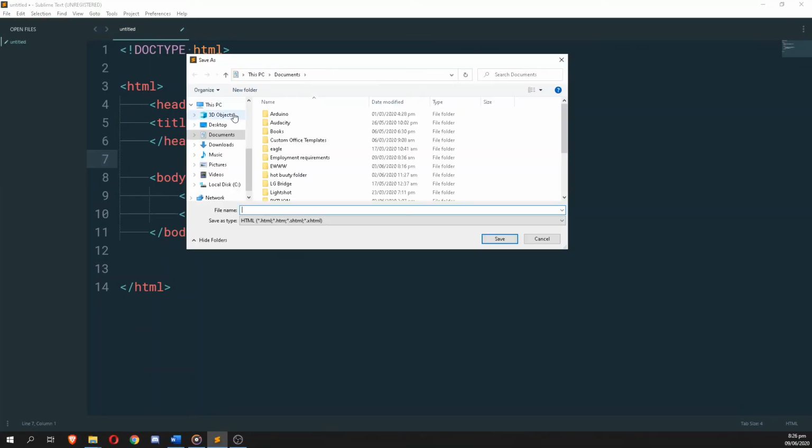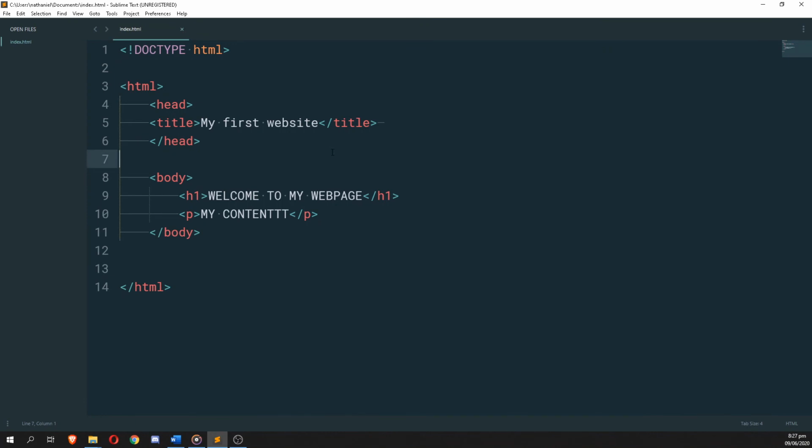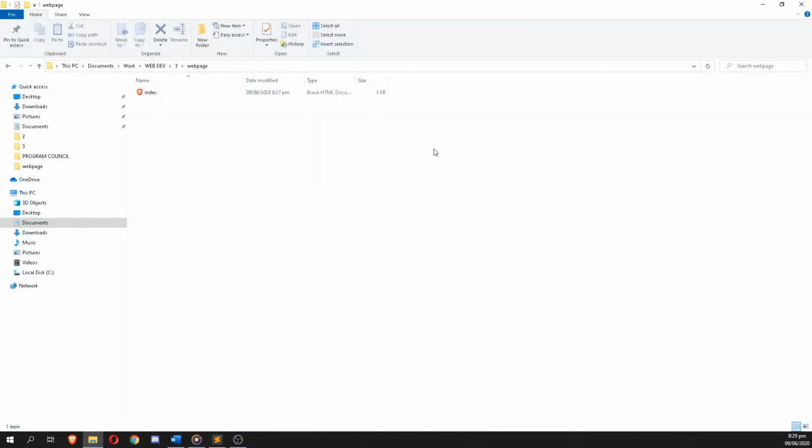Magbigay tayo ng name for the file. For example, index. Now, para masabi nating HTML file siya, kailangan natin siya lagyan ng file extension, which is .html. This indicates na HTML document siya. Now, save it. Finally, let's go to the file kung saan natin siya sinave.